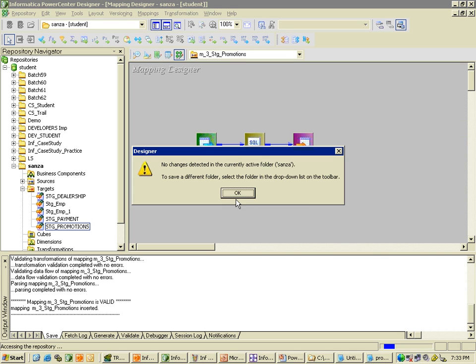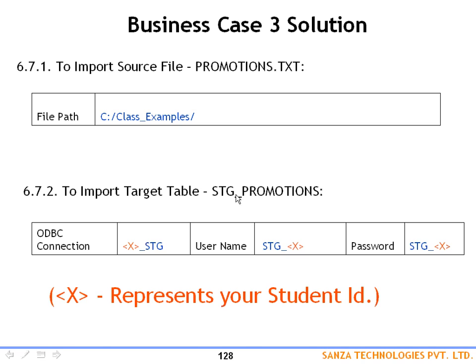Define the mapping. So before you go further down, please, in your detailed specification document, write down this 6.71 and import the source from C:\class underscore examples, the ODBC for the target table with the ODBC connection, the username and the password.